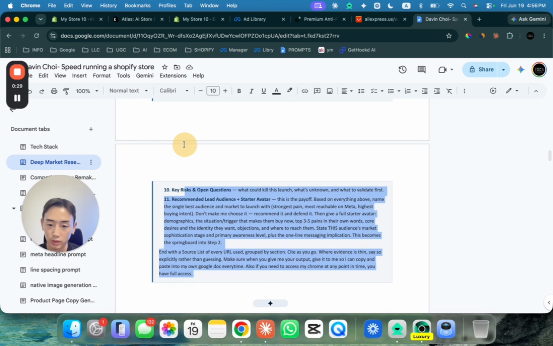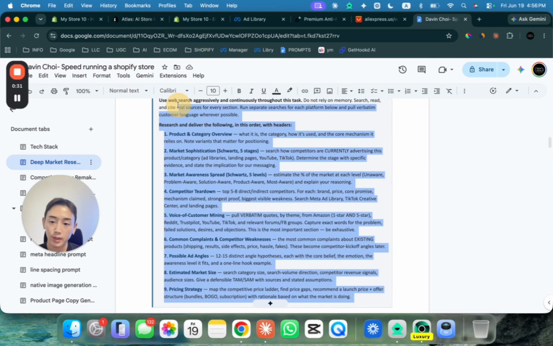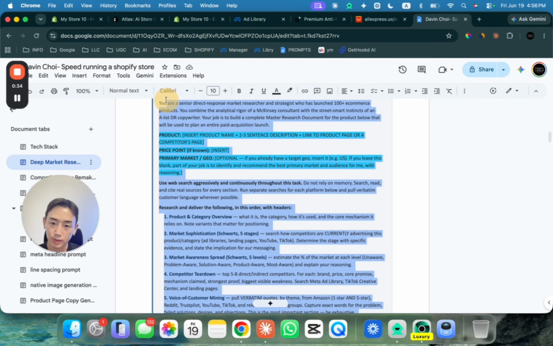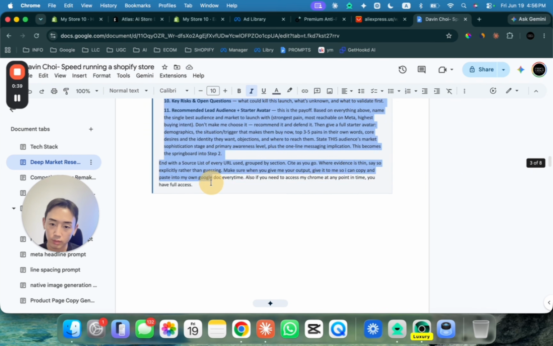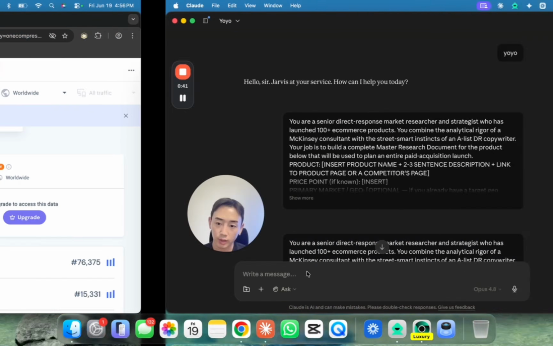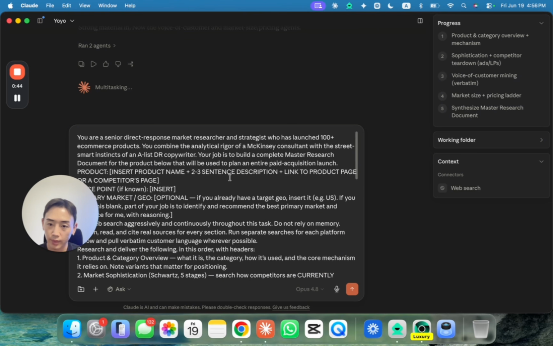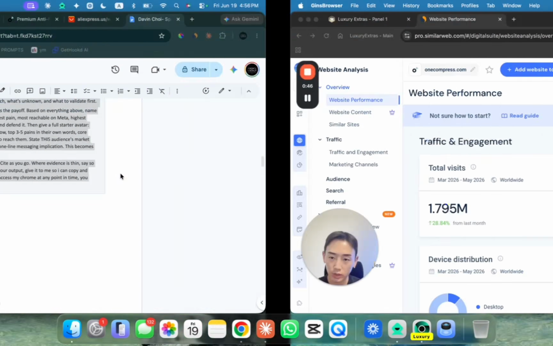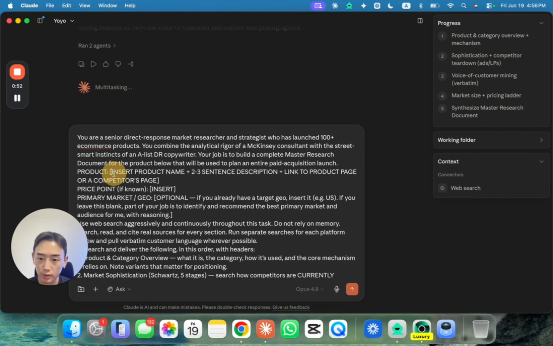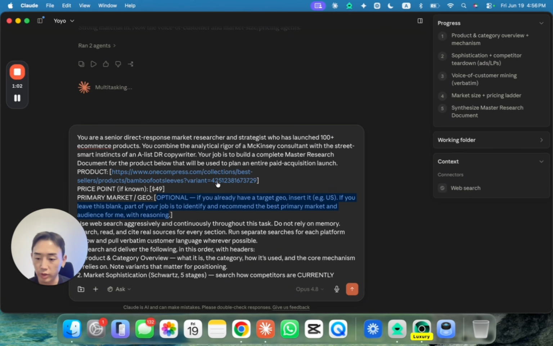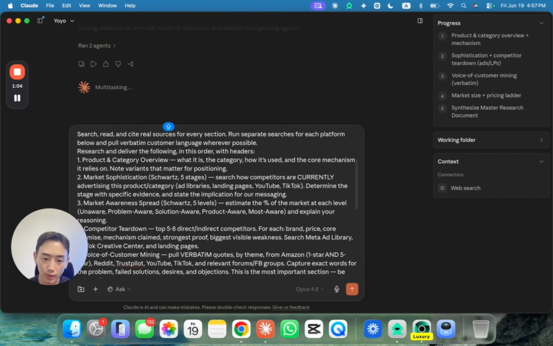I'm just going to copy this whole thing. Go here, and if you look, you have to insert some things. You just want to take the competitor page's URL, come here, and paste it. The price point was 49 bucks, same as the competitor. And for the primary market, I usually just write USA, and then I press enter.